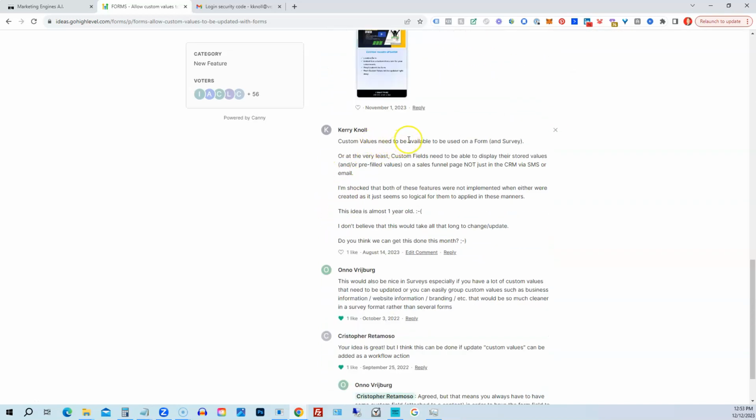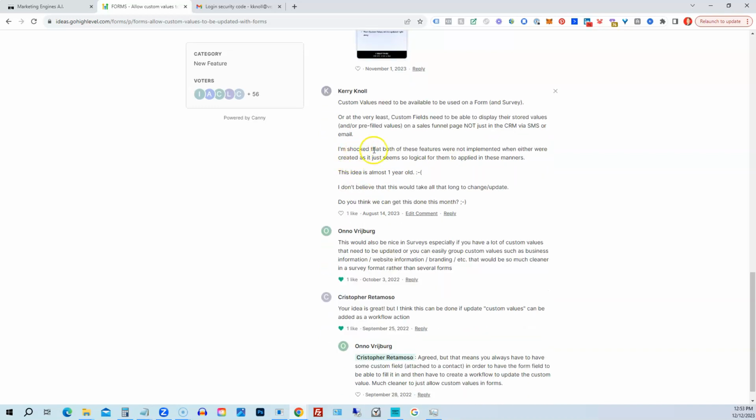Yeah, custom values need to be available to be used on a form and survey, or at the very least, custom fields need to be able to display their stored values and/or pre-filled values on a sales page, not just in the CRM via SMS or email. I'm shocked that both of these features were not implemented when either were created, as it just seems so logical for them to be applied in these manners. The idea is almost one year old. I don't believe that this would take all that long to update. Do you think we can get this done this month?